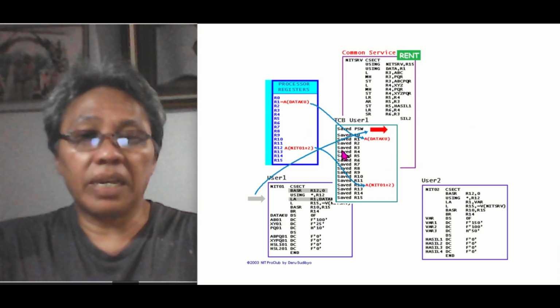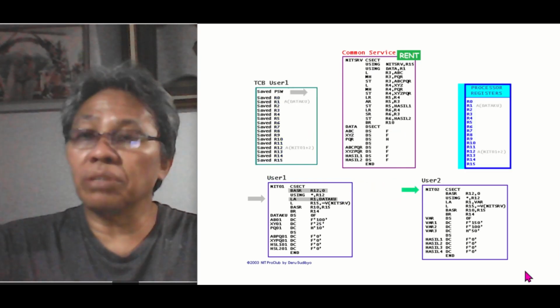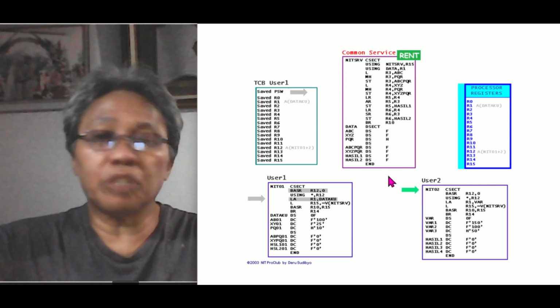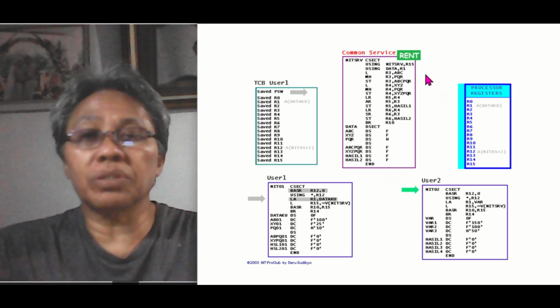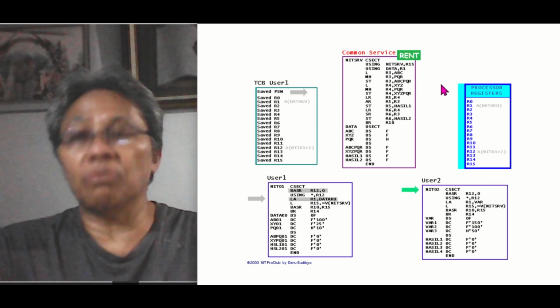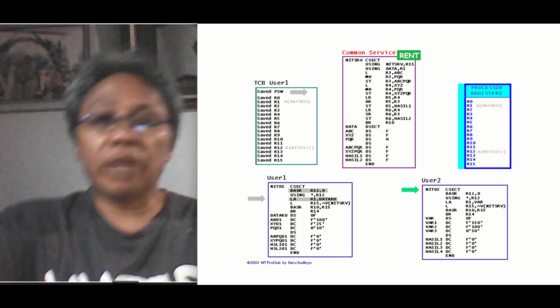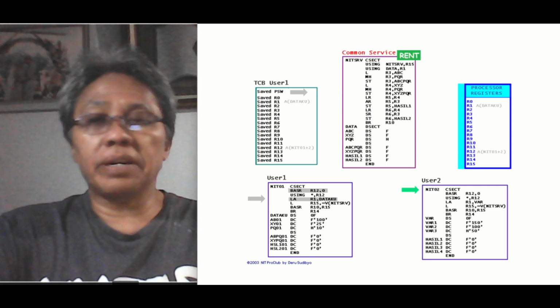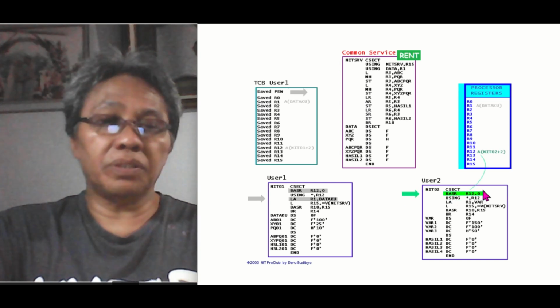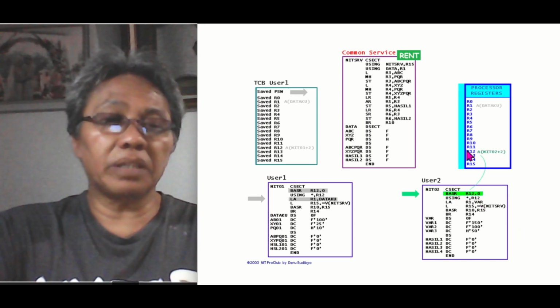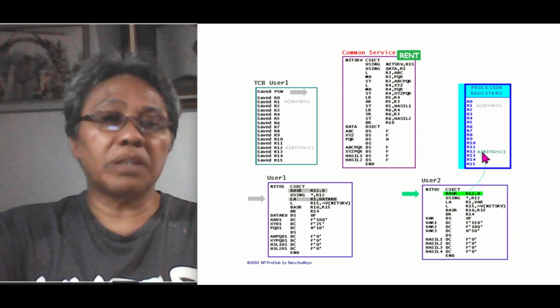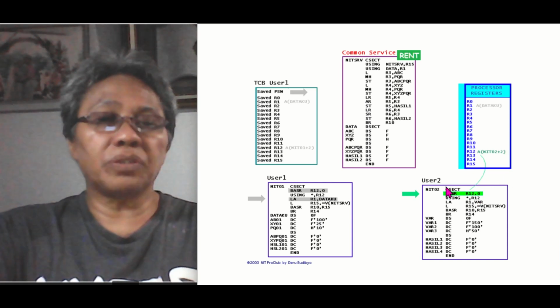Once saving is done, control continues to user 2. Let's say it is the first-time dispatch, so nothing is saved in the user 2 TCB and there is nothing to restore. Control then goes to the first instruction in user 2, located at the entry point address here. It executes this first instruction only to update the content of register 12 to contain the entry point address plus 2.